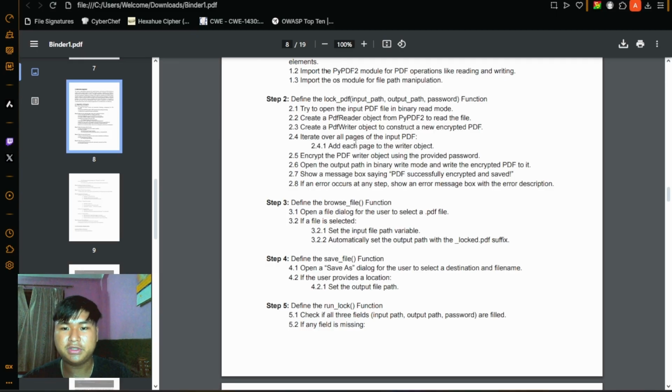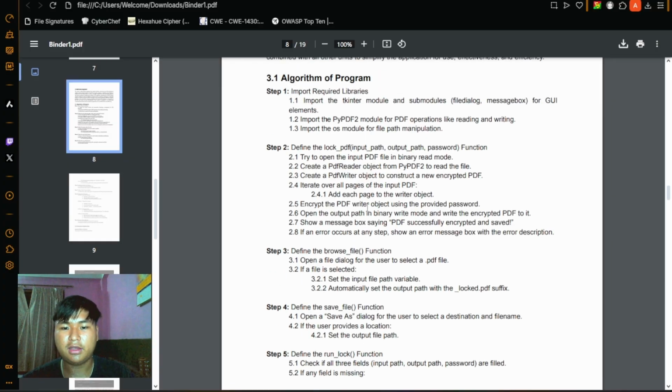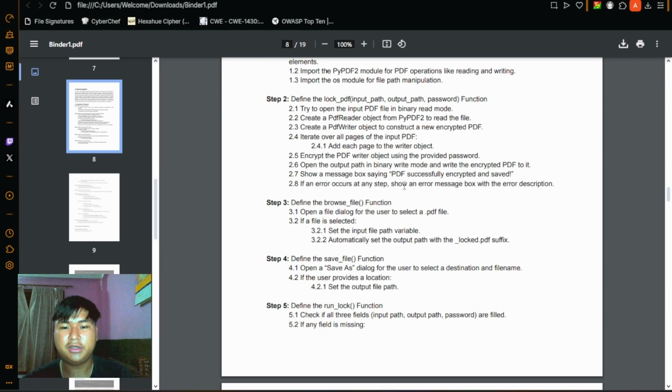I'll iterate over all the pages of the input PDF and add each page to the writer object, and encrypt the PDF writer object using the provided password. So the PDF will be encrypted as per the password that is provided by the user, and then I'll open the output PDF path in binary write mode and write the encrypted PDF to it. Lastly, I'll also show a message box saying successfully encrypted and saved PDF, and if any error occurs in this step, a message box saying that an error has occurred will be displayed.